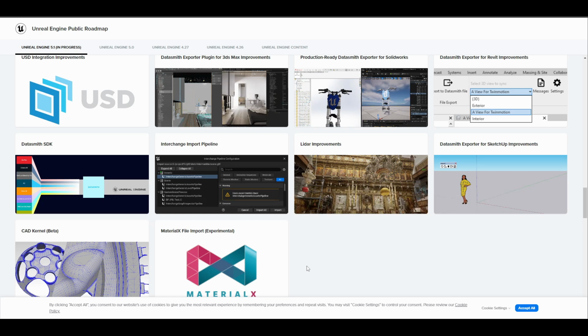Material X is finally coming over to Unreal Engine. So if you do have Material X as part of your pipeline, right now you can take advantage of this and do even more stuff. So we did see USD come over to Unreal Engine previously, and we're getting some updates.